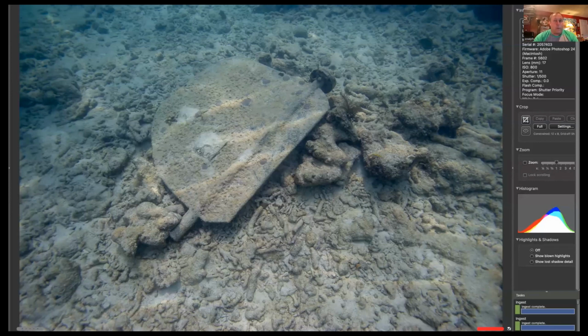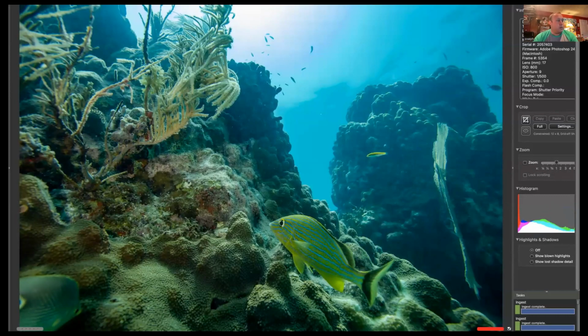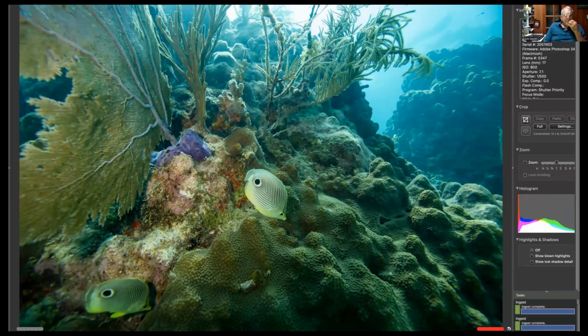I'm just going to go one by one. These are my favorite shots from the 6 dives that I did. I believe it's a French grunt. Four-eyed butterfish.